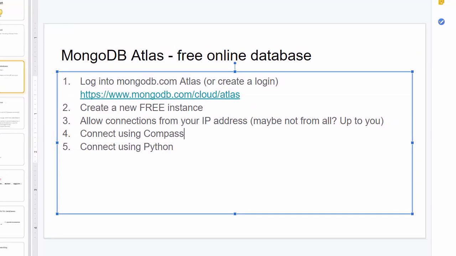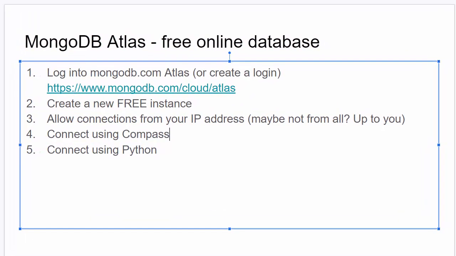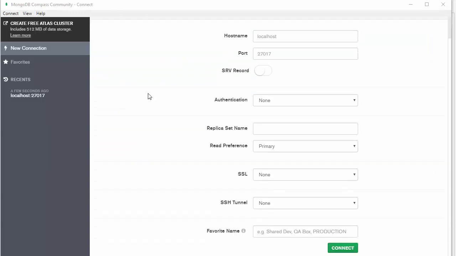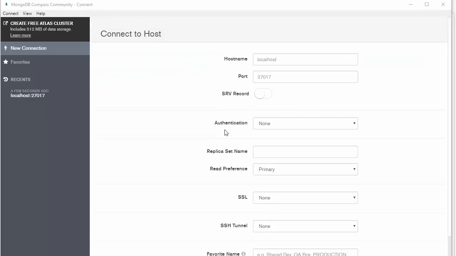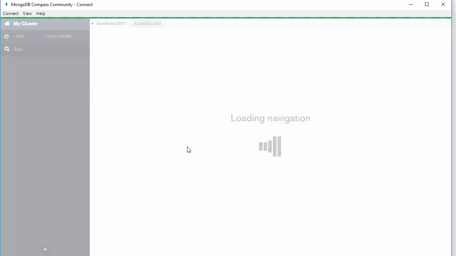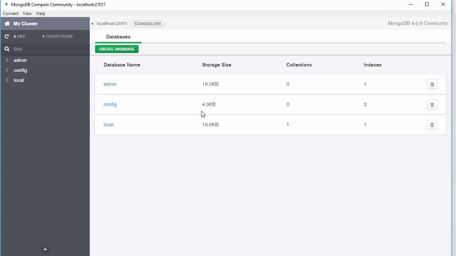All right, and of course, like I said before, if that doesn't work, you can always use your local instance. All right, so I started up Compass. If I wanted to connect to my local machine, you guys have hopefully already done this. Click connect, and here's my local machine. I can create my database. I can do all sorts of exciting stuff.